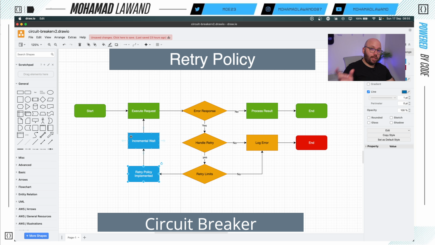We can do an incremental wait. For example, instead of making an API call every 5 seconds, we can wait 1 second first, then 5, then 10, then for example 20 seconds. So we use incremental waits between every single call, in order to give the service we want to use a bit of breathing space to start back up again. Once we've done the incremental wait, we execute the request again.